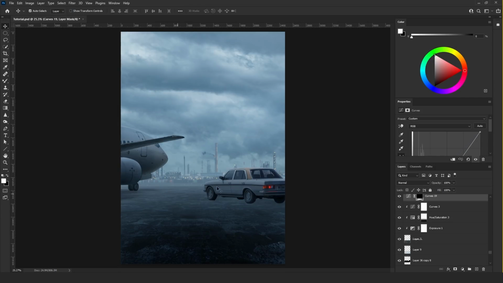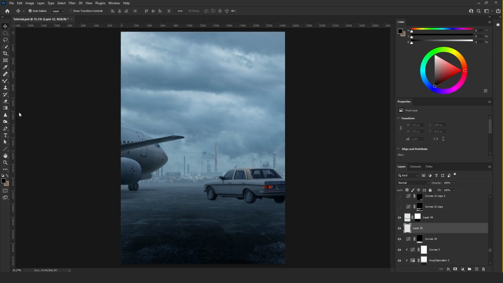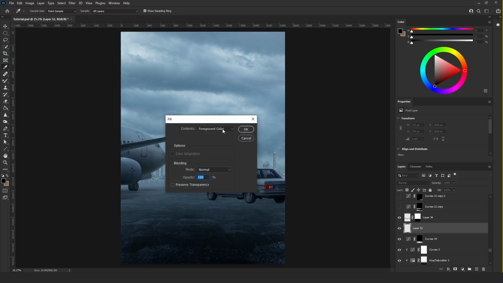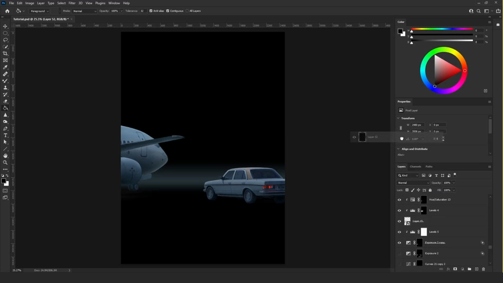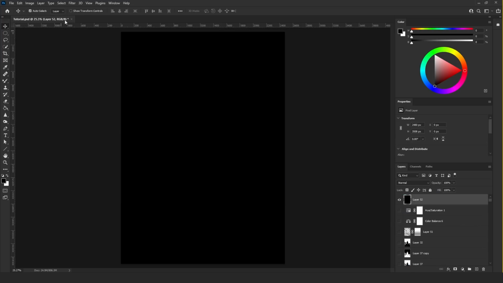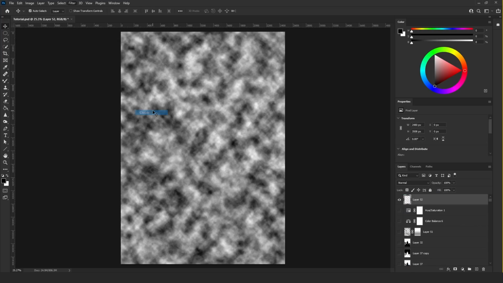Now that we hid all of the objects, I'm going to add a new layer, and I'm going to fill it with black by clicking on Shift F5, and choose black. I'm going to click on the default right here and make sure the black is on front and the white is on the background. And I'm going to slide this all the way up so I can make the texture, and I'm gonna go to filter, render clouds.